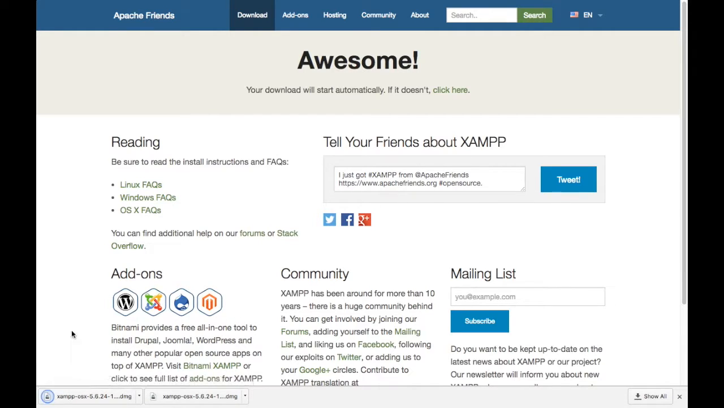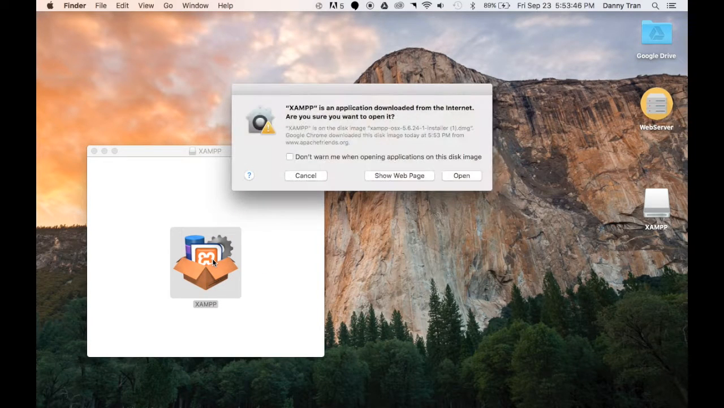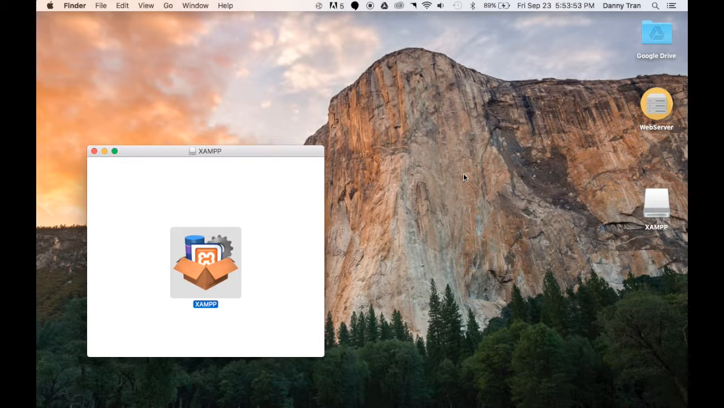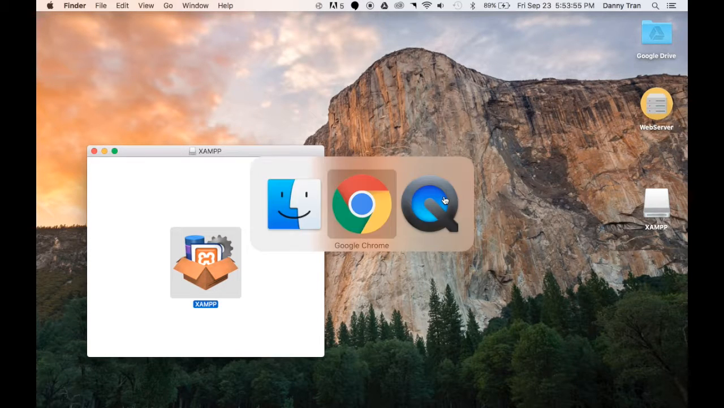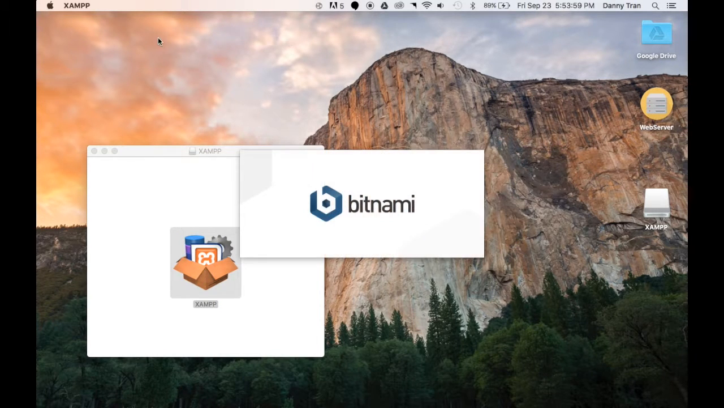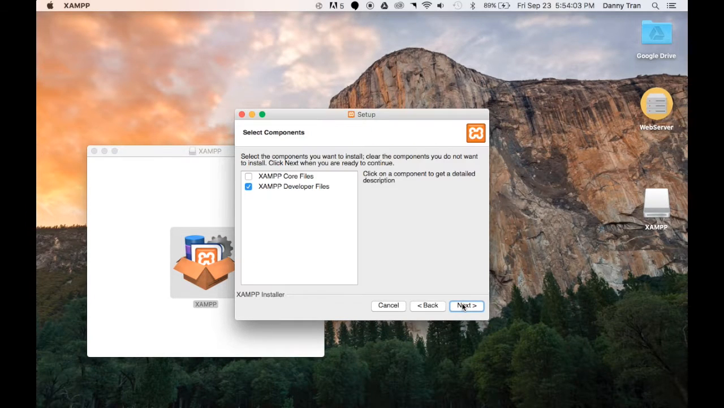So once that's installed, we can double click on it, and then it'll show this installer. We can click on it, then click on open. Type in your administrator password, then it should begin to open. If you look in your dock, you'll be able to see it coming up right now. So let's click next, and we need to click on all of the files.